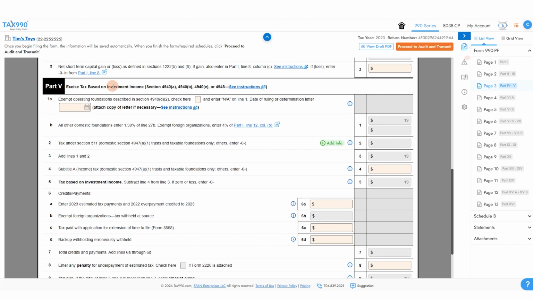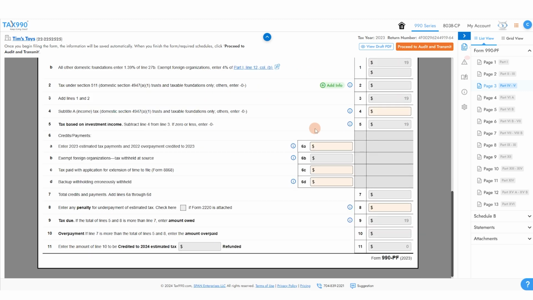In part 5, you'll need to enter your excise tax based on investment income. If you're exempt from this, you can check this box. Otherwise, you'll need to enter the date of ruling and fill out all this information. When you're finished, go to page 4.